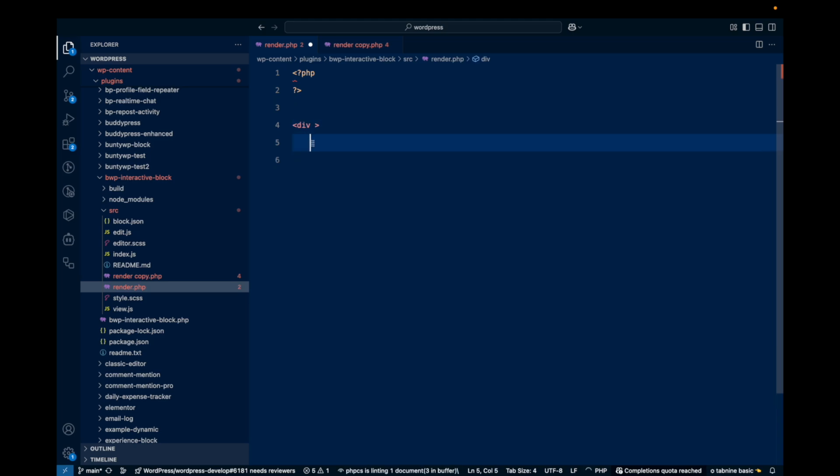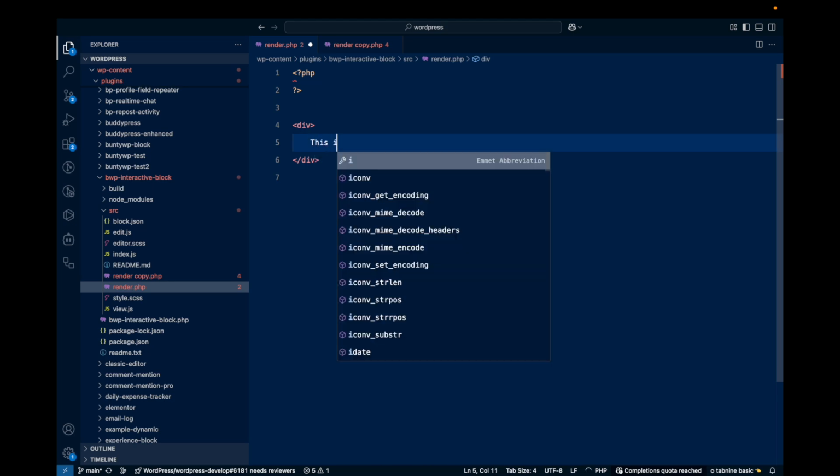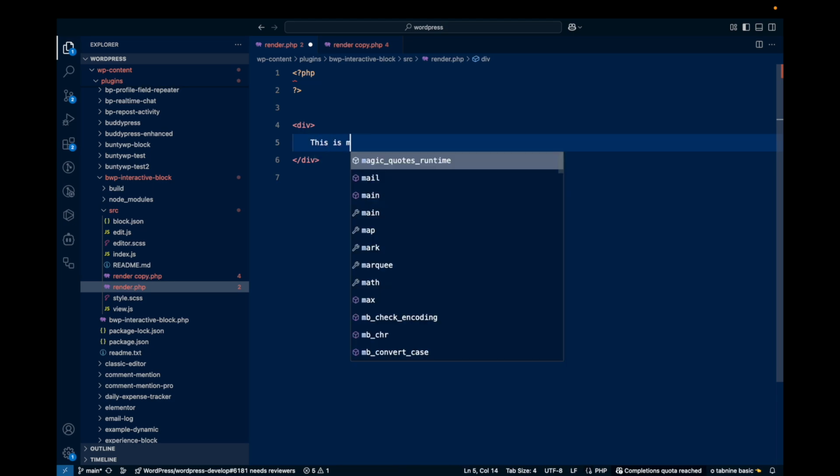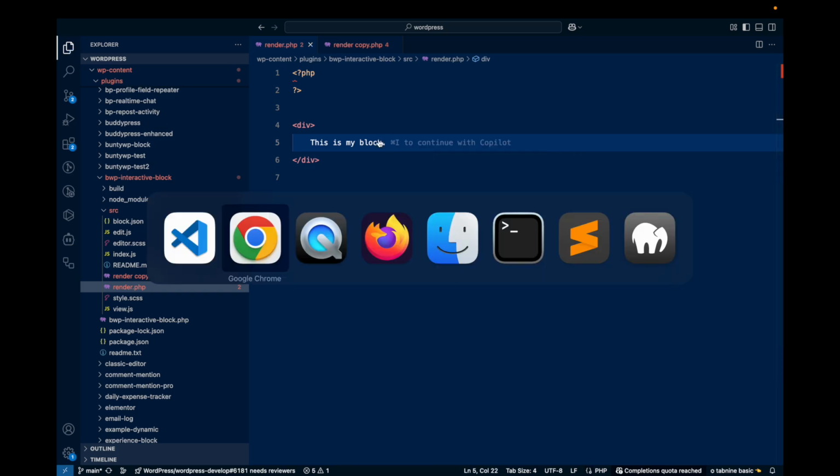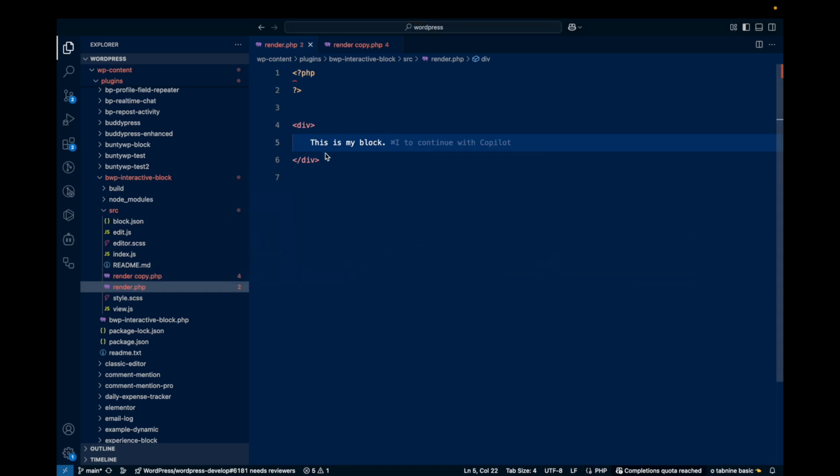Let's say this is my output for the block. I'm using render.php because that will be easy to understand, and once we understand everything, then I can explain how we can use save.js instead of render.php.